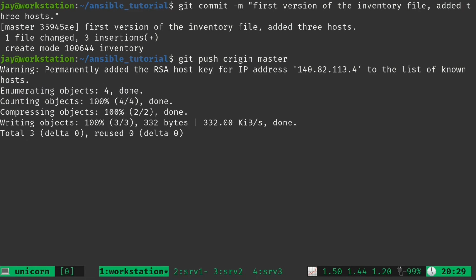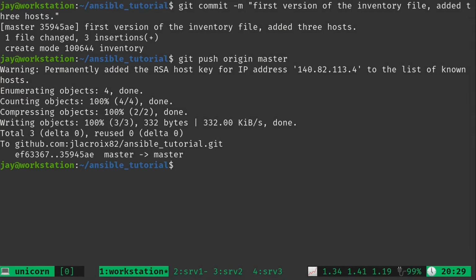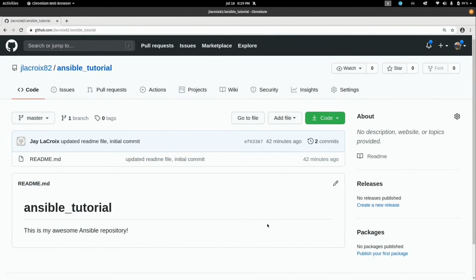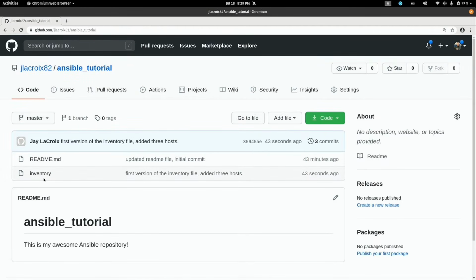And that's the command that'll do that, git push origin master. And if I go back to the browser, we have the Ansible tutorial repository right here. I'll go ahead and refresh it. And now we have the inventory file that we just pushed up to GitHub.